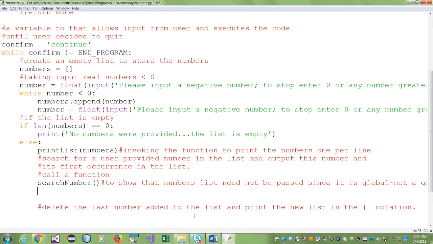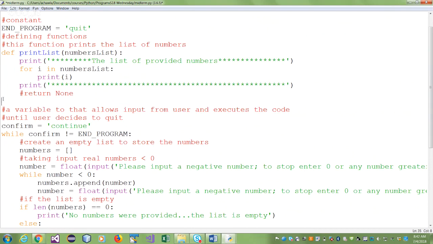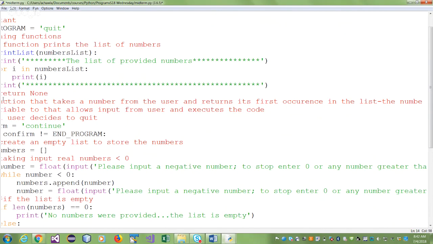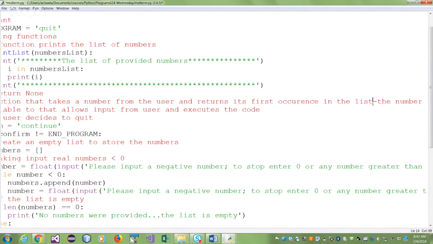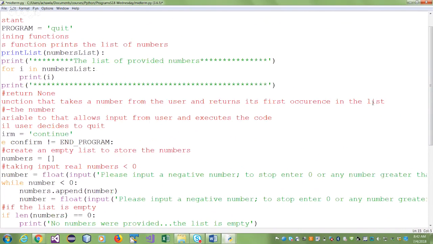So what am I going to do in search number? You will see how I'll work with it. Search number is again an independent function that takes a number from the user and returns its first occurrence. And I'm assuming the number is present in the list. I even let you do that to make the job simple for you, because it's not that simple. I mean, errors can occur. But I said, just do it.